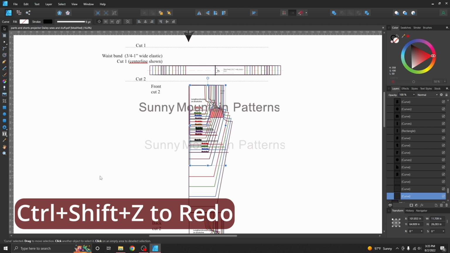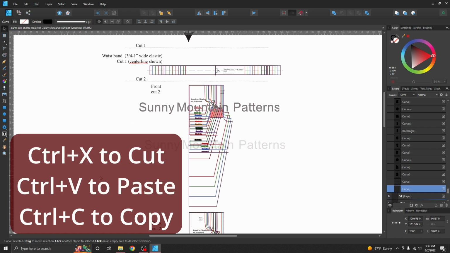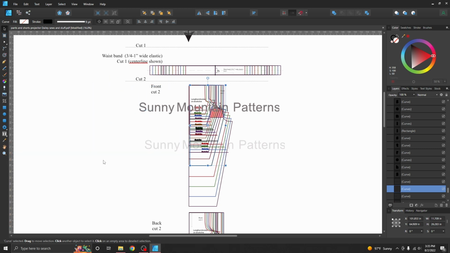Control X is like it always is, where it cuts it, and Control V pastes. Control C copies it, and then Control V pastes, and now you've got two. Or if an object is selected, you can hold down Control Shift, and that will make another copy for you.